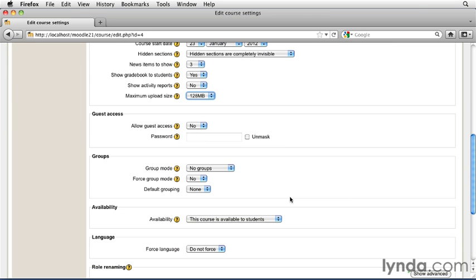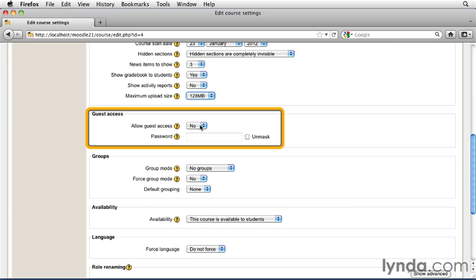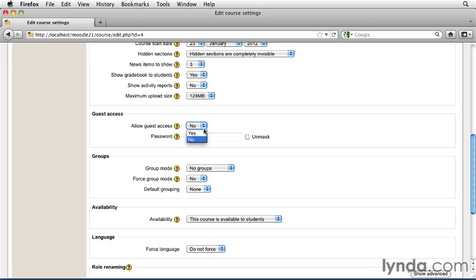The next set of options is for guest access. I generally like to leave my guest access set to yes. That way, any student at my institution can click into my course and they can look around at the content that's in there. This is a great advertising tool for a student who may want to take your class in the future. If you don't want other students or other users within your institution to be able to see the content that's inside of your course, you can of course leave this set to no.